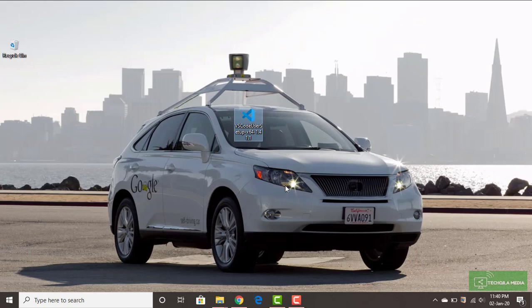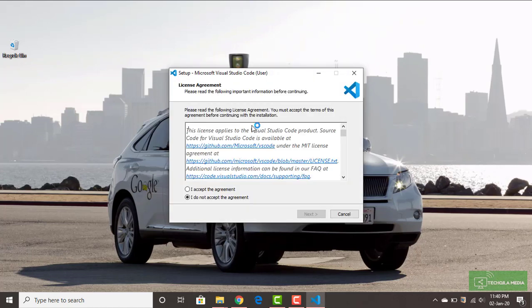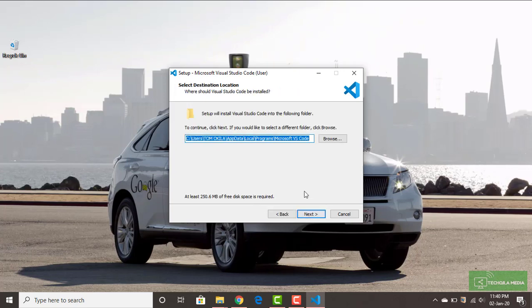So the next part is the installation. To install the VS Code on your Windows machine, just double click on the setup. The first thing that pops up is the license agreement, so just click I accept the agreement, then next. Then this is the default path where it will be installed, and you can see it is in the programs directory. I won't bother to change it, I'll just leave it as it is. Then click next.